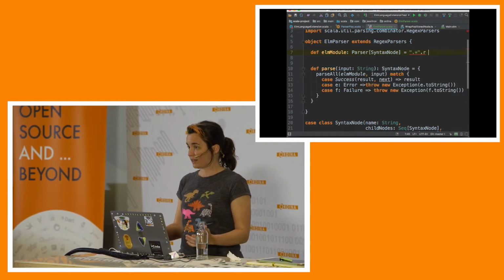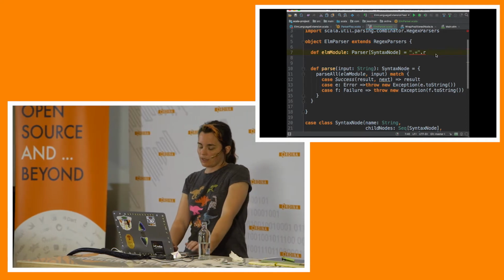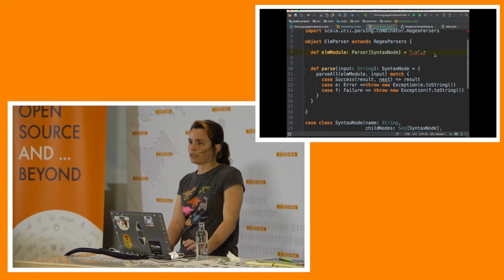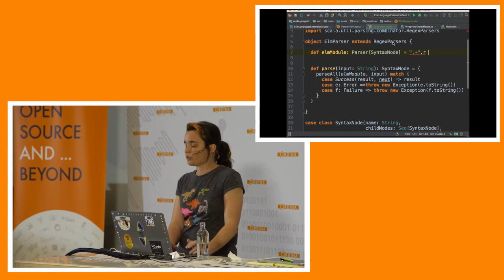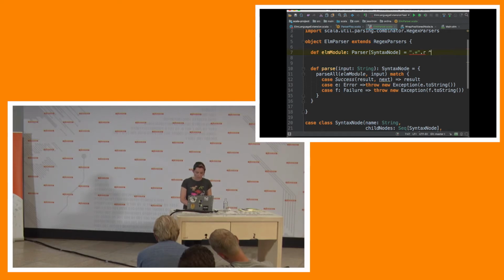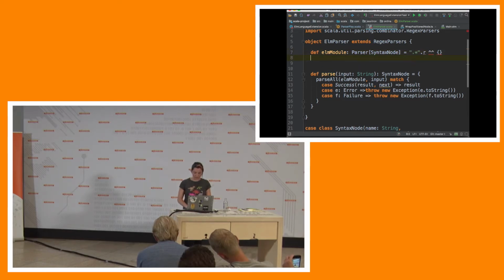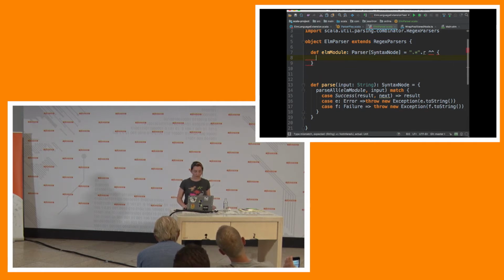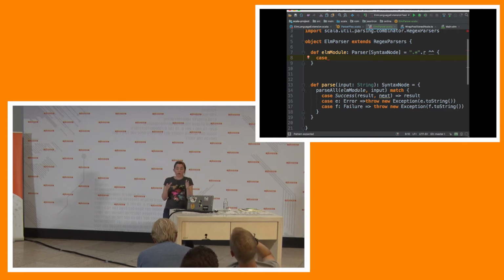.*.r means make a regex out of that string. Okay, and there is implicit magic, implicit conversions inside the regex parsers that can convert a regex into a parser of a string. But we want a parser of a syntax node. So here's your first combinator: caret, caret. Obviously. I generally hate Scala's infix symbol functions, but bear with me, I don't hate all of them now. And these ones are actually okay because they're entirely local. Those implicit conversions only exist in this class.